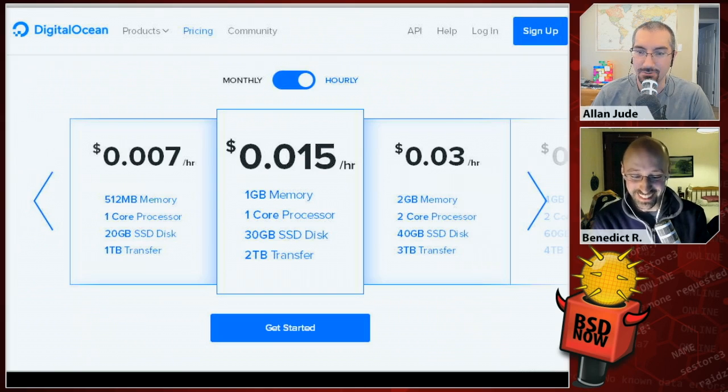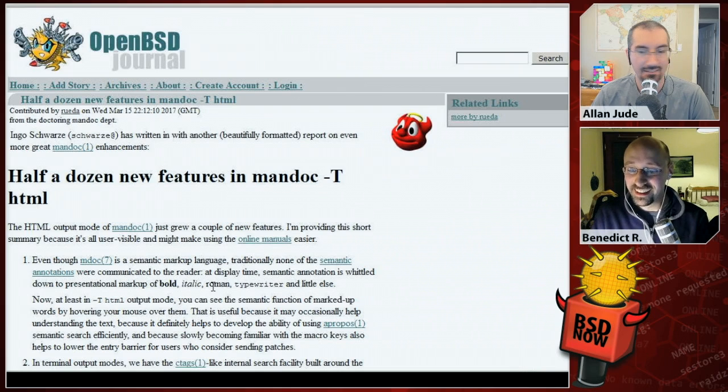Right, so let's get into the news, or the rest of the roundup. First, we have half a dozen new features in Mandoc. Can you tell us a little bit about this?